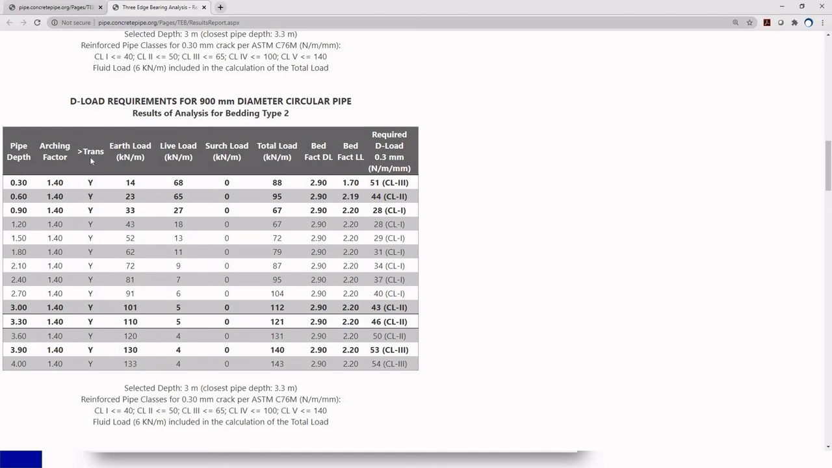Right here we have a column that is called transition width, and it's saying yes. That means that my native material wasn't close enough to my pipe to create the trench installation, so the software actually analyzes it as an embankment installation. This is what this column means. And here at the bottom, you'll see your fluid load included in the calculation.